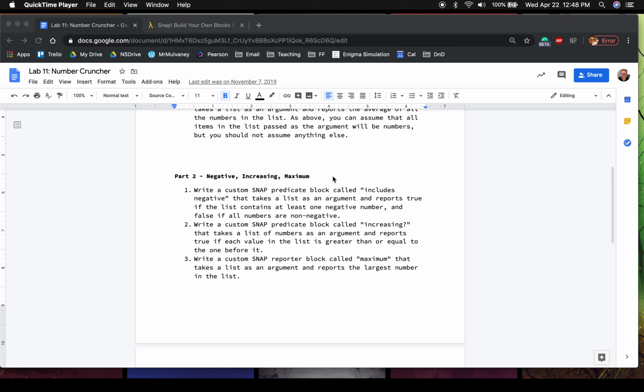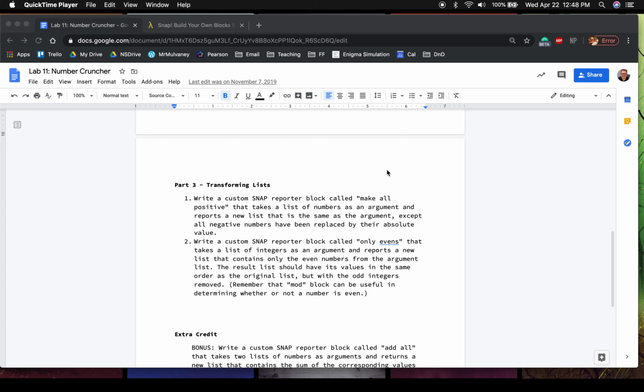At the more difficult end of the spectrum is actually changing the contents of the list based on some criteria we set. So make all positive means if there are any negative values in the list, we would want to change those values to their positive forms. If it's a negative 8, it becomes a positive 8. If it was a positive 7, it stays a positive 7. And the last thing that we want to try and figure out is called, you could call it only evens. I think some people call it remove odd elements, something like that. But it's where you go through a list and you take out anything that is an odd number, leaving only the even numbers.